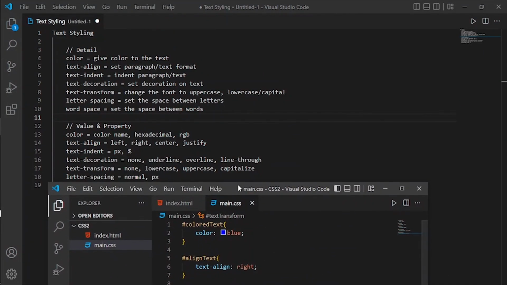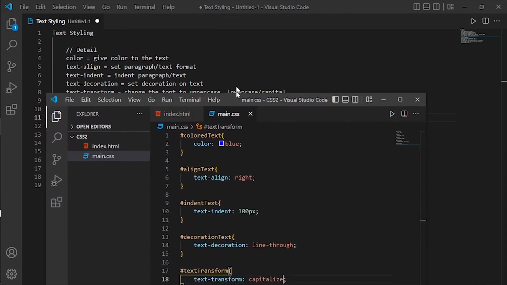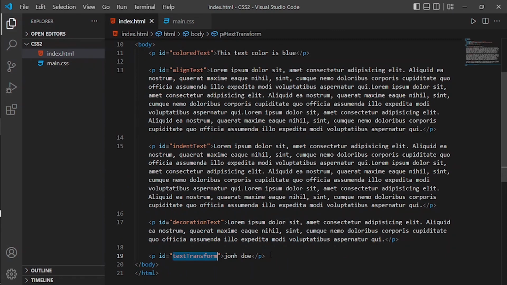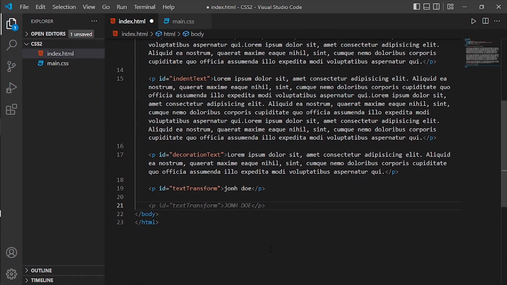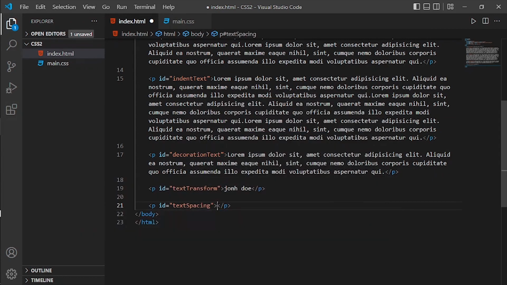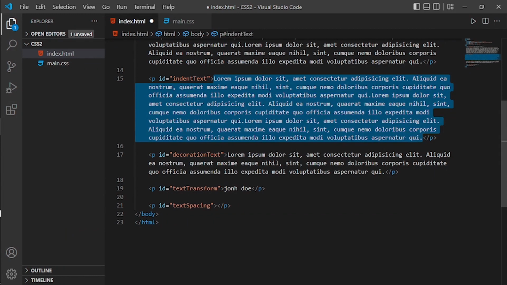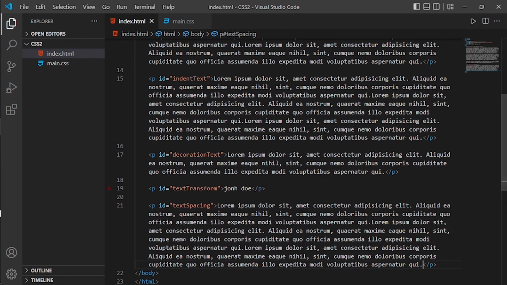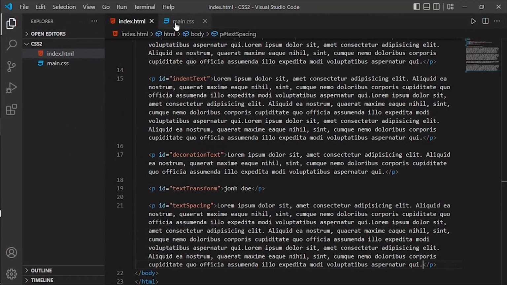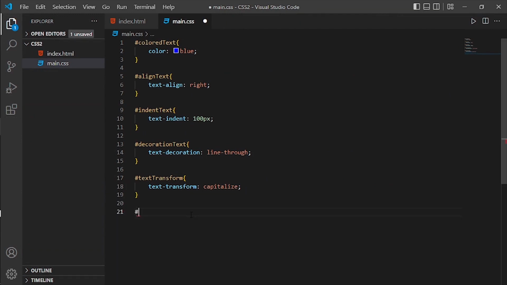Next is going to be letter spacing and word spacing. What is it? Letter spacing and word spacing. For these two, I will make the text into one, ID equal to maybe text spacing. For this one, we need quite a lot of text so we can see the changes. First, we have letter spacing in the main.css, hash, and then text spacing, paste it here.